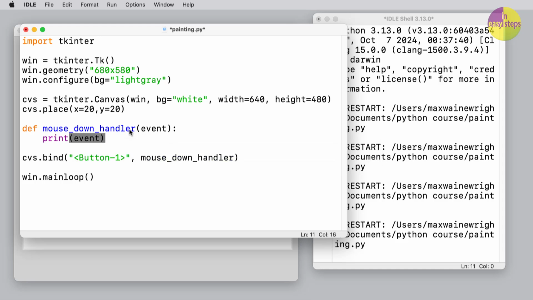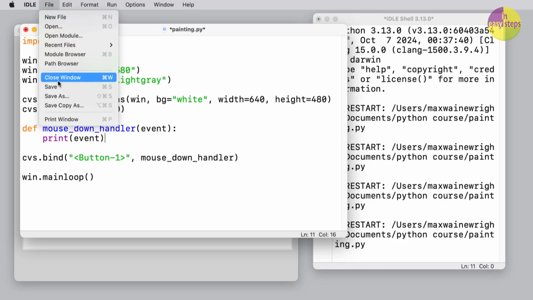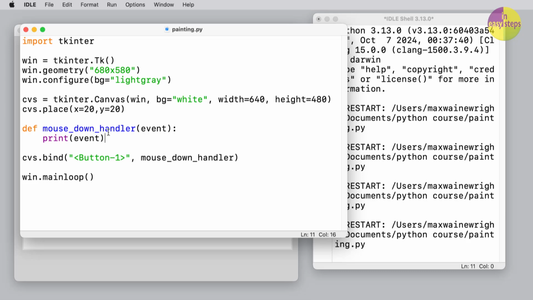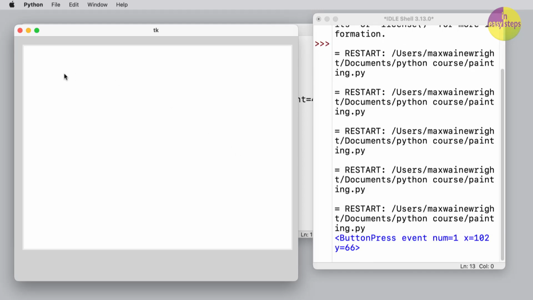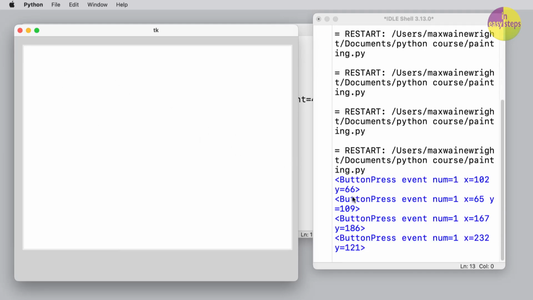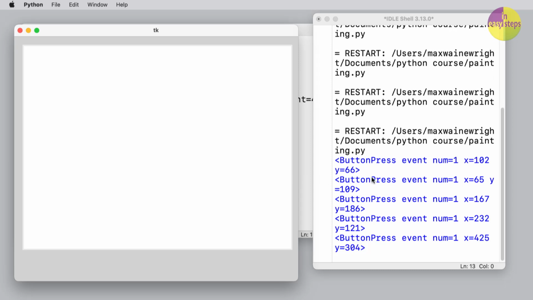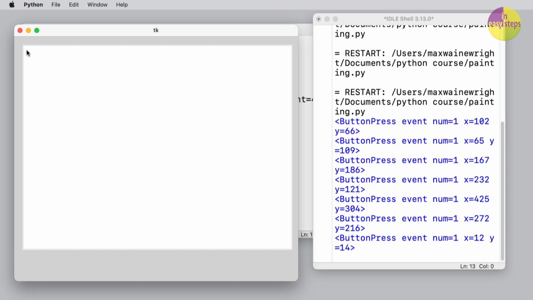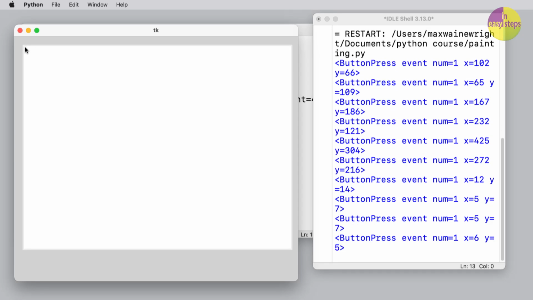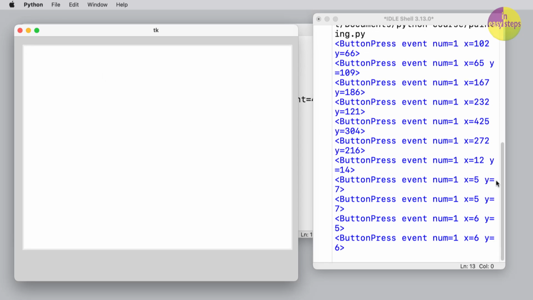So every time I click the mouse, we should find this event gets called, and it should print the information about that event. So let's try running that. I'm going to click on my canvas now, and you can see nothing is being drawn, but it's giving us the number 1, which is the left mouse button. If I click the right button, it would be the other one. And it's giving us 102 as our X value at the first one, and the Y value as well. So if I click in the corner, I'm getting very low values for X and Y, which makes sense.